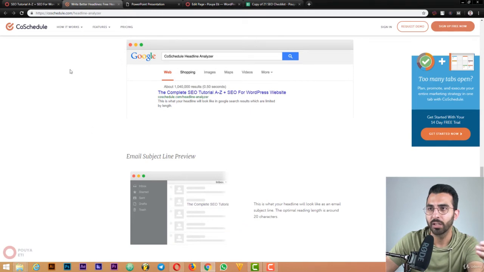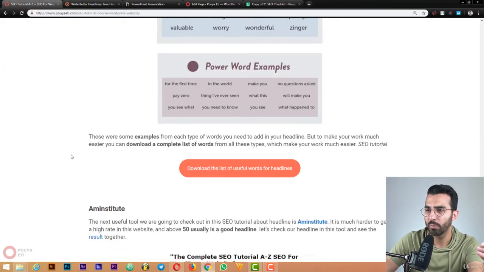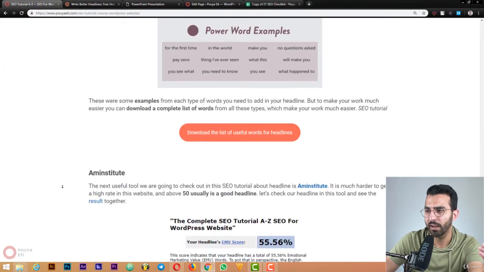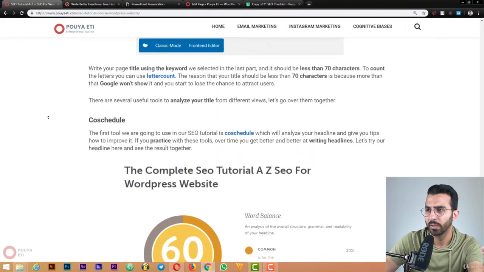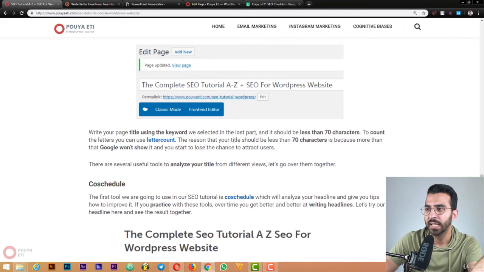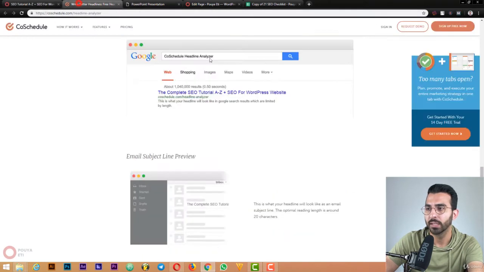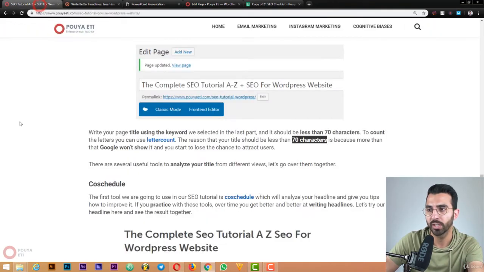And if it is longer, for example, I think the number was 70 characters, if I'm not wrong. Let me check out. All right, here it is. Do not use more than 70 characters in your headline, because here in Google search, if you have more than 70 characters, it will not show the rest. So it will lose the effect that you are looking after.